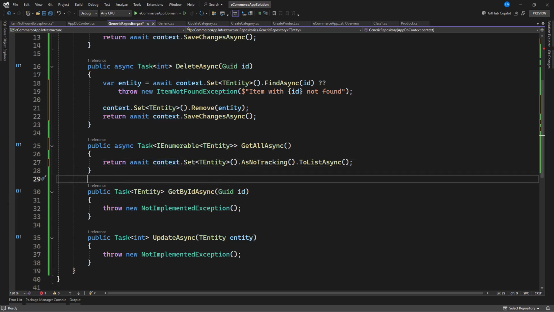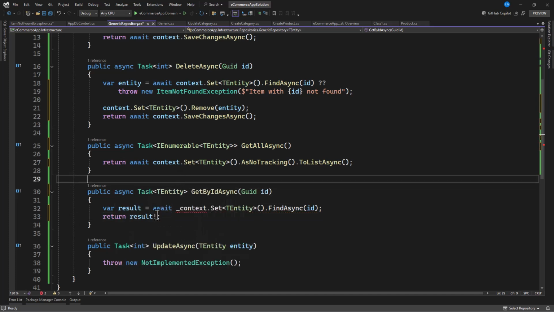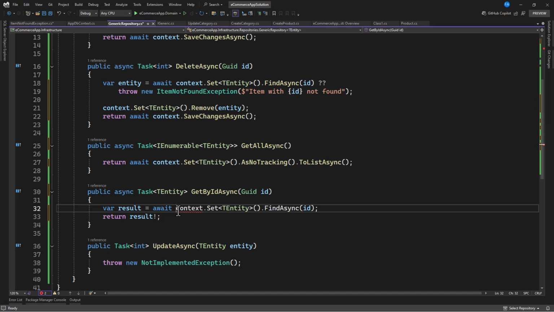Now get by ID, we need to also return. So maybe we can call this. Then when we have the response, we want to return the result. The result could be of type entity or null. So in case it is null, we can check it from the service and do the necessary things that we need to do.